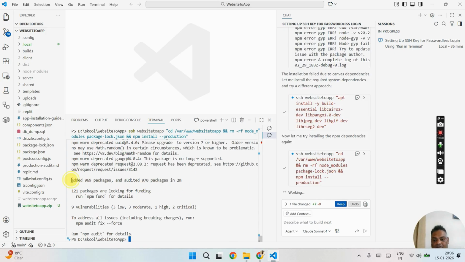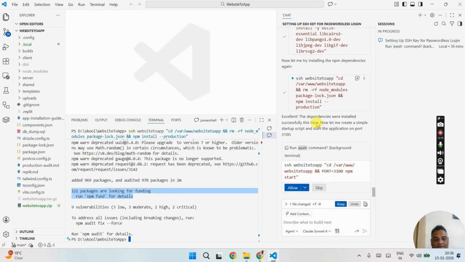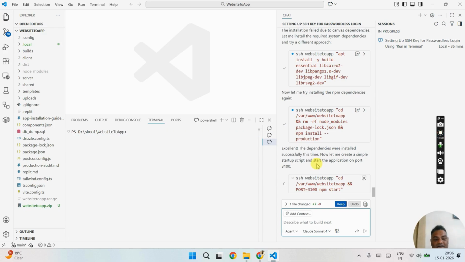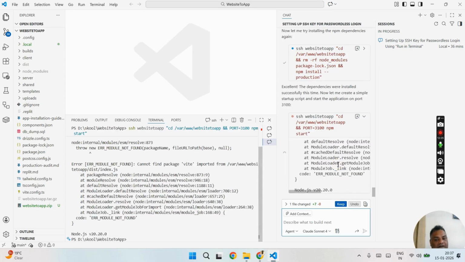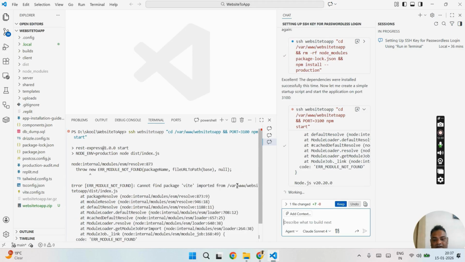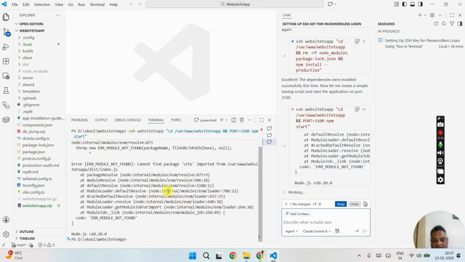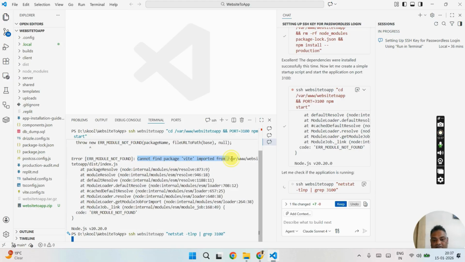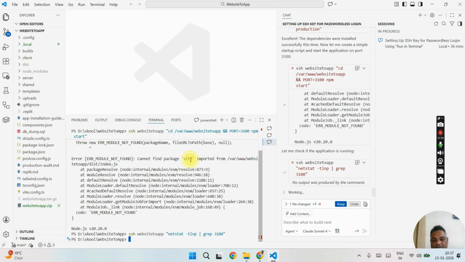Okay, so you see what happened. So many packages audited and all those things. Okay, so dependency startup script. Now it's telling to start the application on port. We can connect a domain also with this app. But right now let me just get this setup done. There are some errors, Replit usage of height, but here we are not going to use that one.